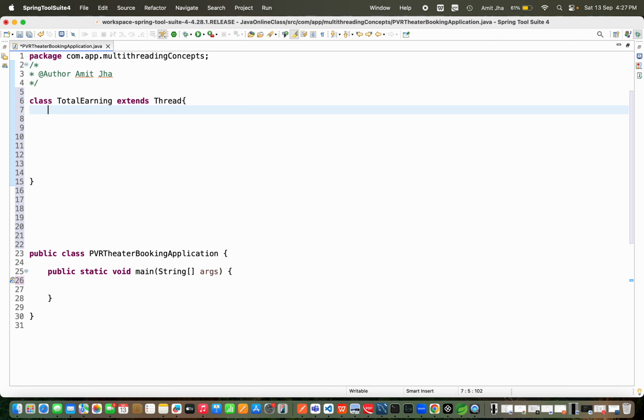Suppose we have 100 seats in the PVR theater. After selling the 100 seats, how much earning will we get? That thing I will explain. So you see, TotalEarning is a class, and this class extends our Thread class, right?